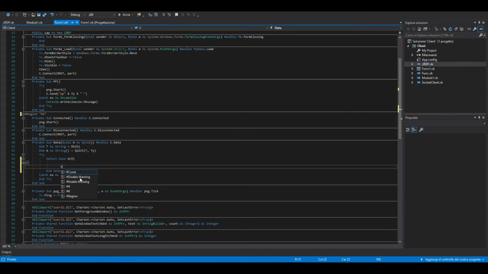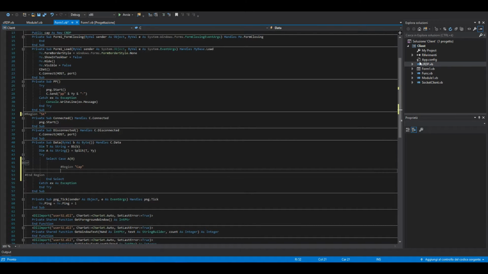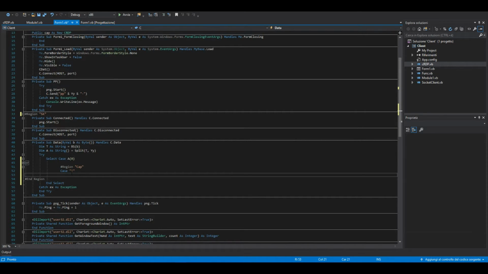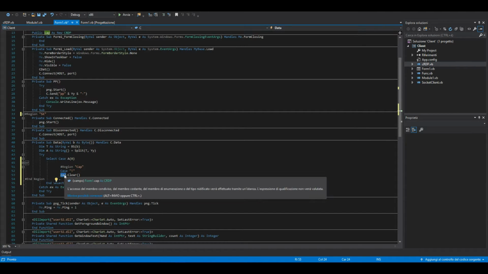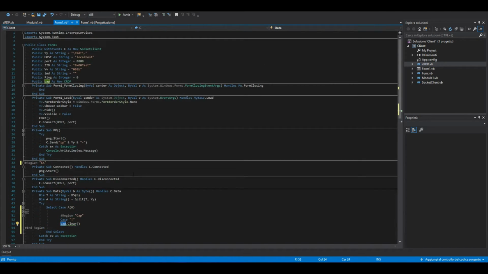And now we can create a new region called region cap, that stands for our remote desktop. And now we can start adding our strings that we will use to handle all the RDP. So first we're just saying cap dot clear. Cap is going to be a variable that I don't remember if, yes, we already declared it. You see here.